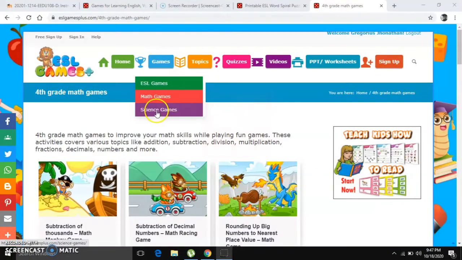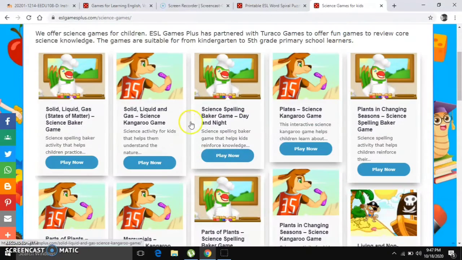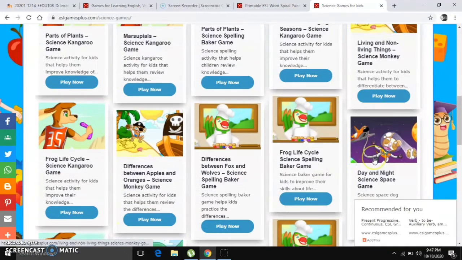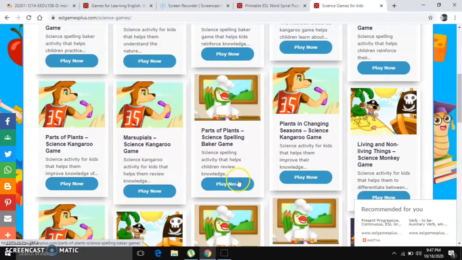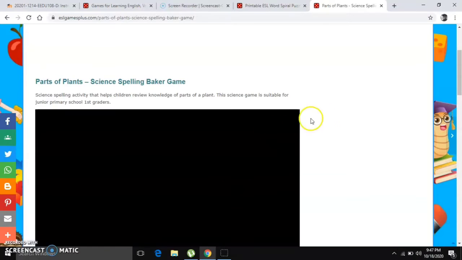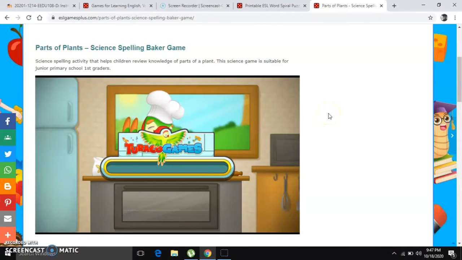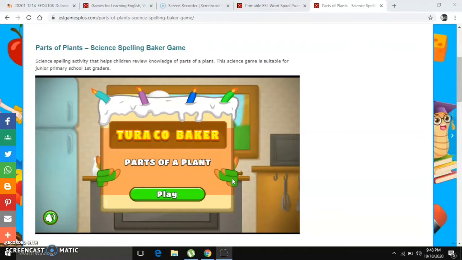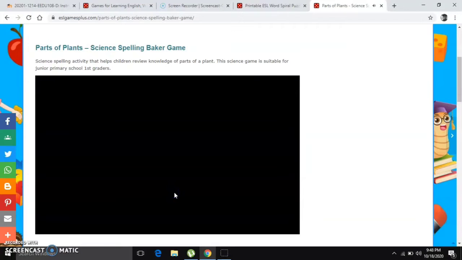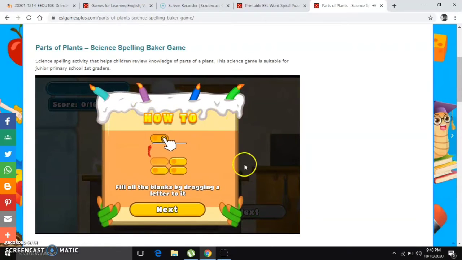The other one is science games. We click on this link, wait for a second, and here are examples of science-based learning games. For example, let's put on these games. Parts of plants. Same as before, we have to wait until the game is fully loaded. When the game is fully loaded, simply click on the play button. Drag and drop letters to spell the word.